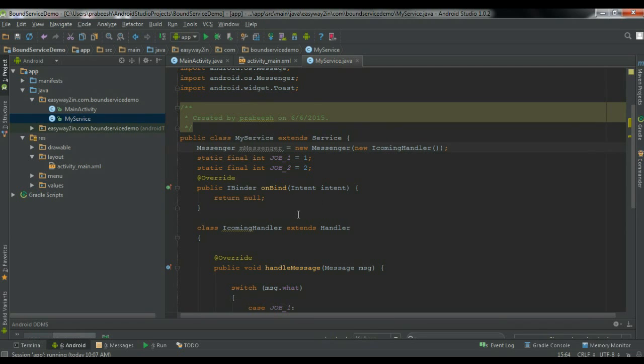By using the Messenger object, the client can send commands to the service in the form of a Message object. Now from this IBinder, I am going to return the Messenger object. Sorry, you have to call another method called getBinder. This will return the binder of mMessenger.